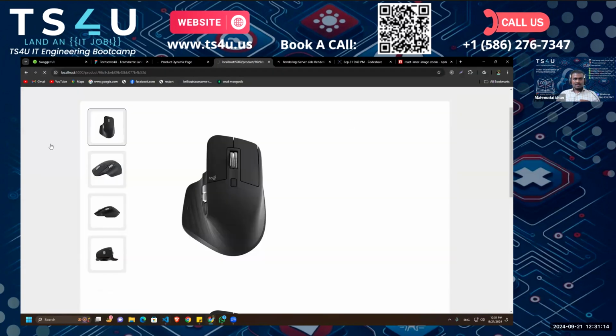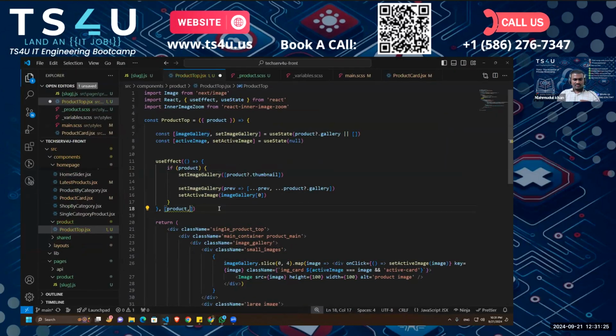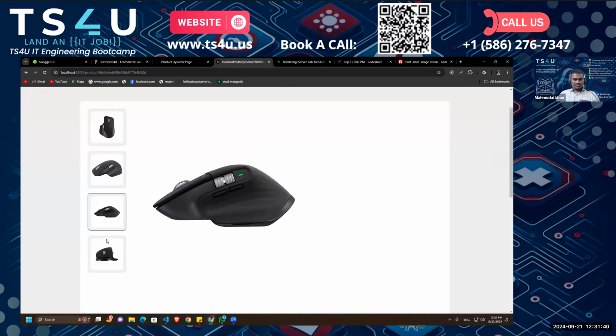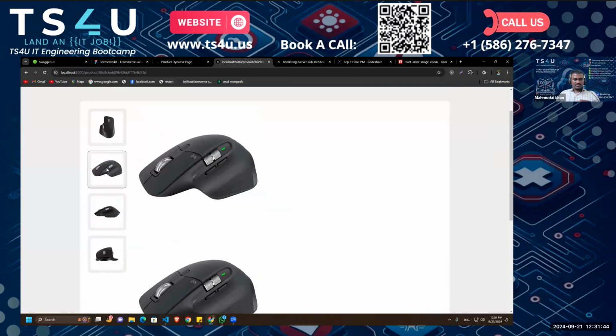So whenever I come to this page, the first image of the image gallery will be selected. Okay, I think we have a problem here. We cannot give the image gallery dependency, because if I do that, whenever the active image state changes, this function will be run, and the initial image inside image gallery will be selected. So we do not want to do that. Okay, now it works. I think we have some problems.